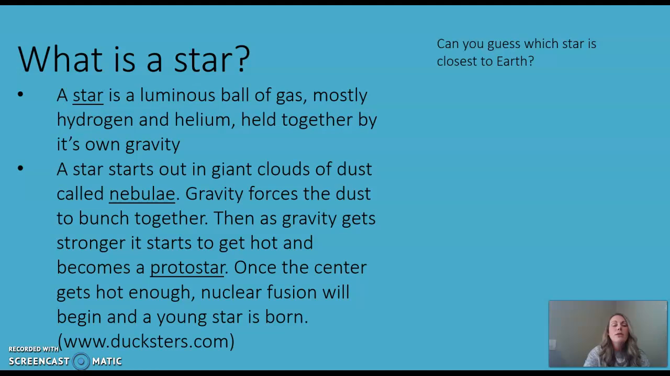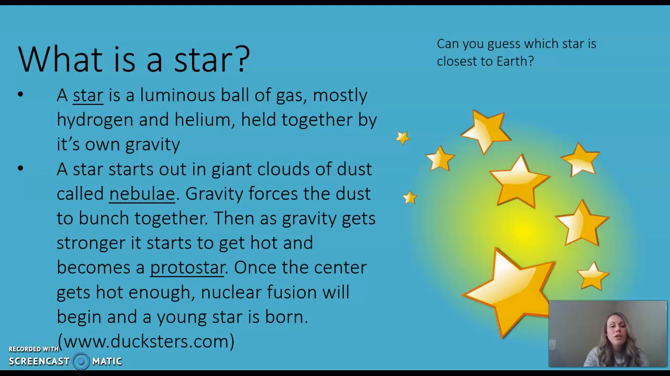So what is a star? Hopefully you've seen some of these last night. A star is a luminous ball of gas, mostly hydrogen and helium, held together by its own gravity. A star starts out in giant clouds of dust known as nebula. Gravity forces the dust to bunch together. Then as gravity gets stronger, it starts to get hot and becomes a protostar. A protostar will eventually become a star once the center gets hot enough and nuclear fusion occurs.